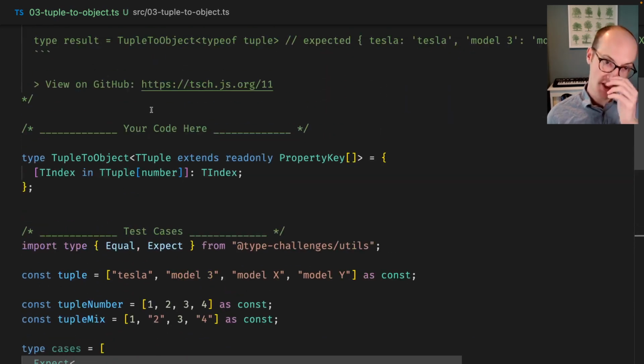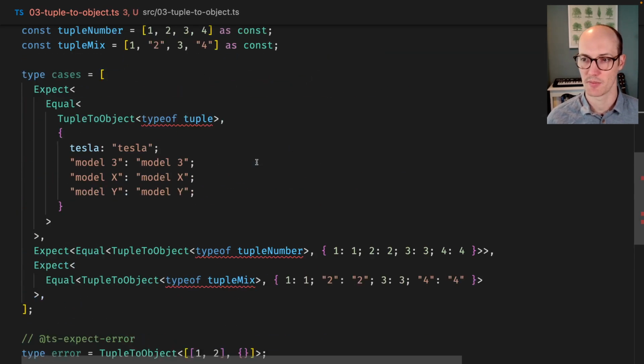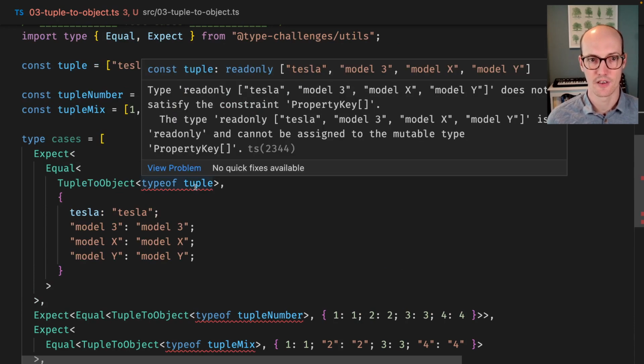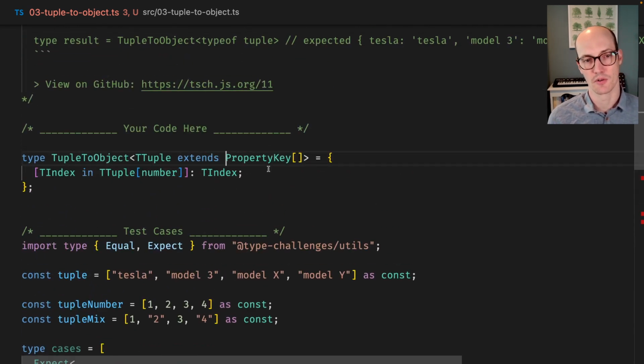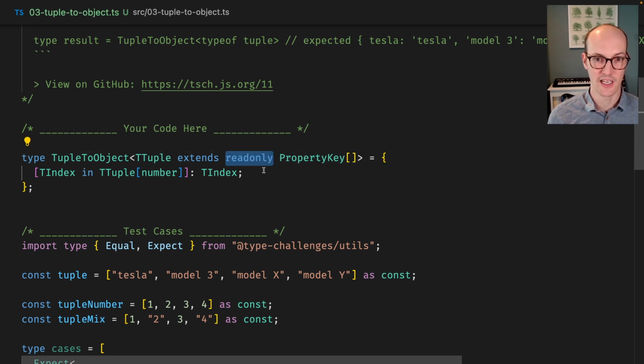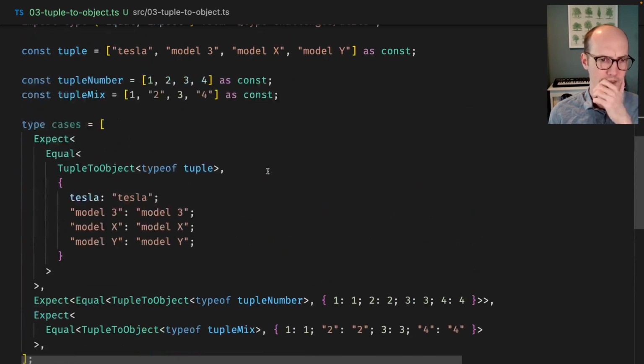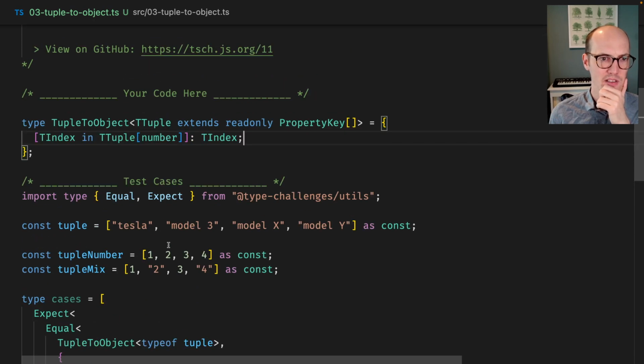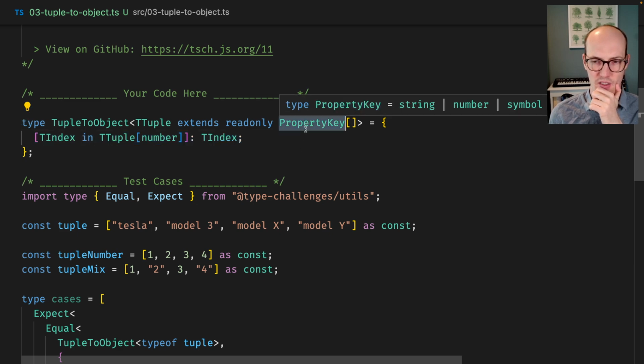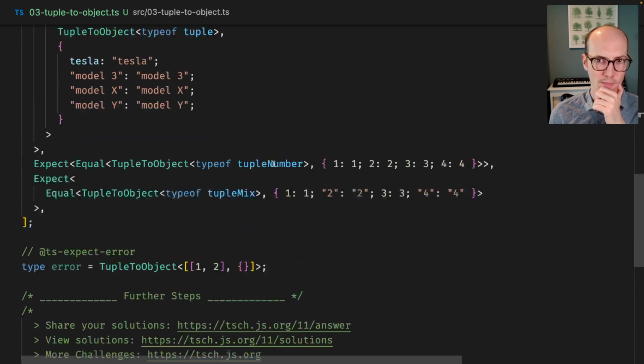There we go. Bam. So we've got this kind of interesting constraint here. If I remove readonly, what happens? Yeah, then this isn't assignable. So the non-readonly type can't be assigned to the mutable type PropertyKey. So we need the readonly, because readonly indicates that you must pass a tuple into here. You can't pass anything that isn't a tuple, which is a cool constraint. Then obviously all of our cases are passing. All of this looks very useful and handy, and PropertyKey just gives us everything we need and errors in the right way.